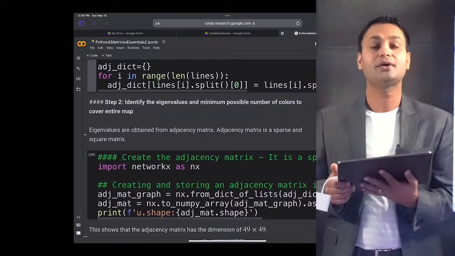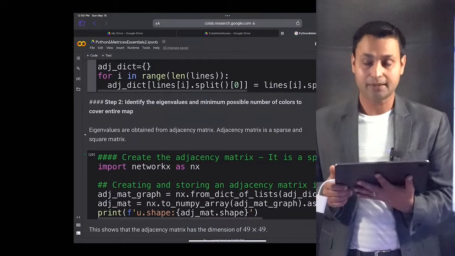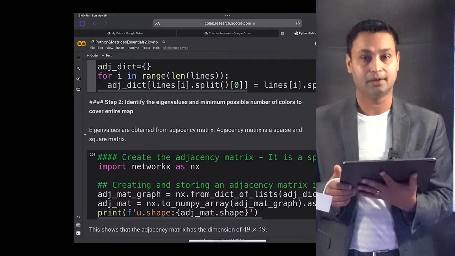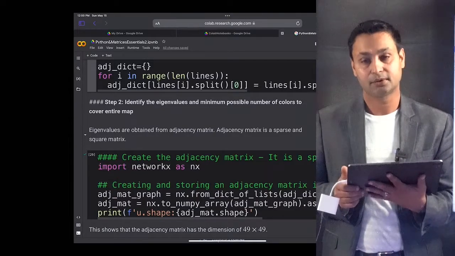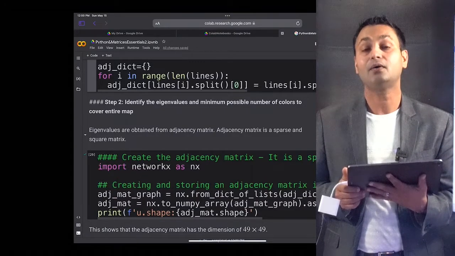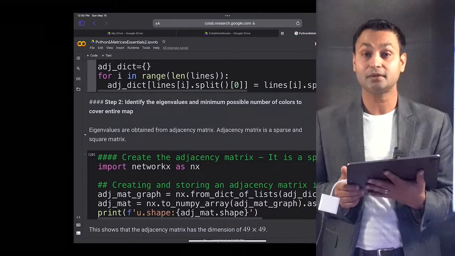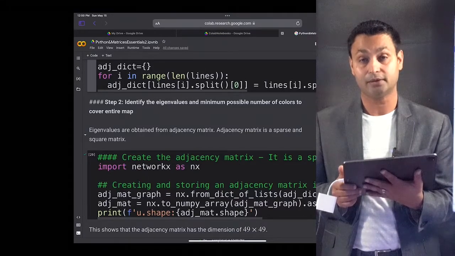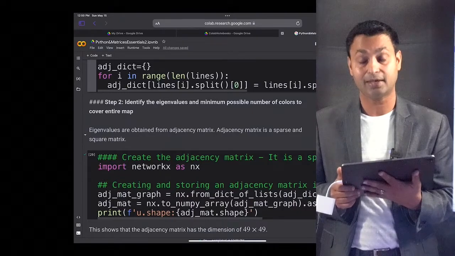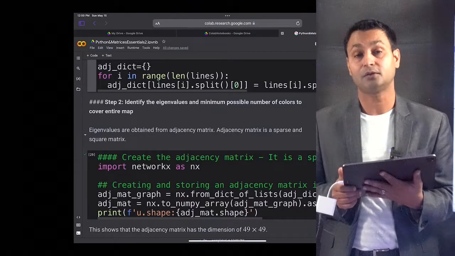Go ahead and solve the eigenvalue problem, right? And this is the main interest with respect to this lecture. We now have a matrix which represents the adjacency of all the neighboring states in the United States, which was stored in this txt file. We have been able to use pandas to export that.